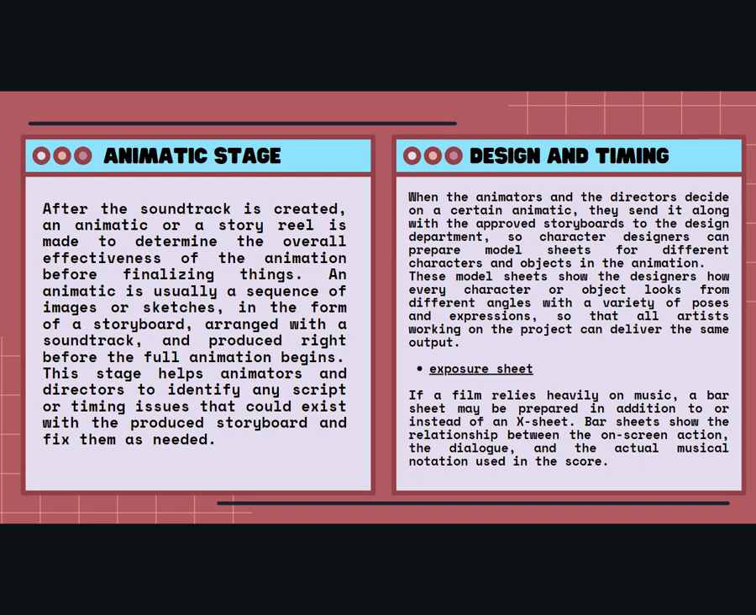So if a film relies heavily on music, a bar sheet may be prepared in addition to or instead of an X sheet. A bar sheet shows the relationship between on-screen action, the dialogue, and the actual musical notation used in the score.